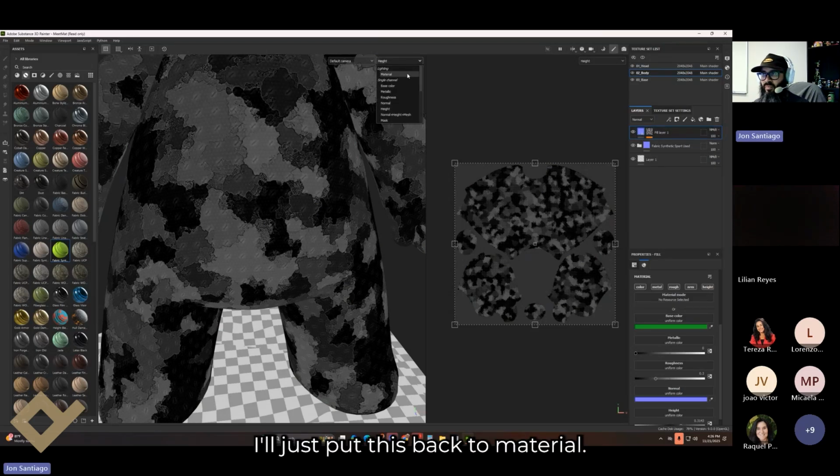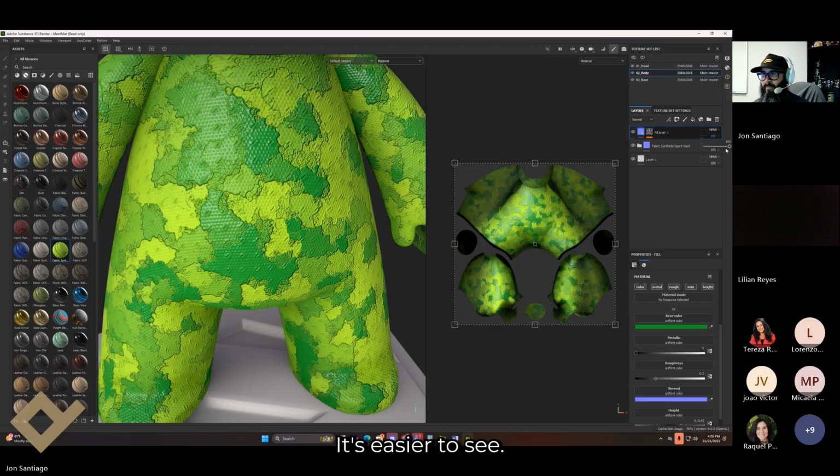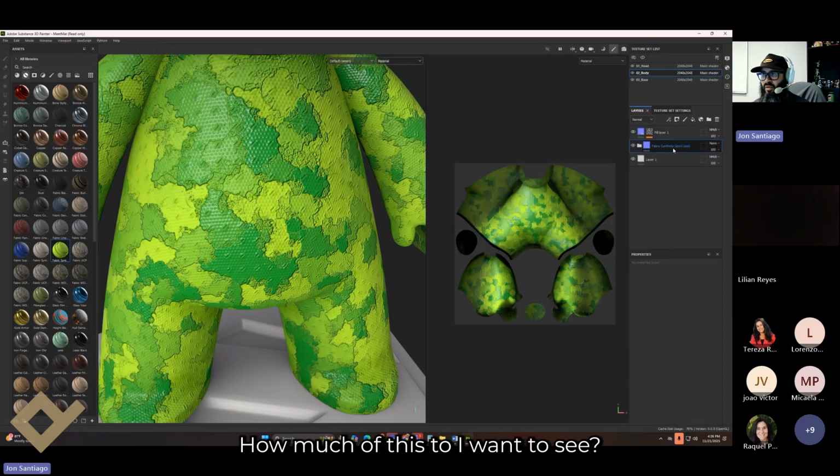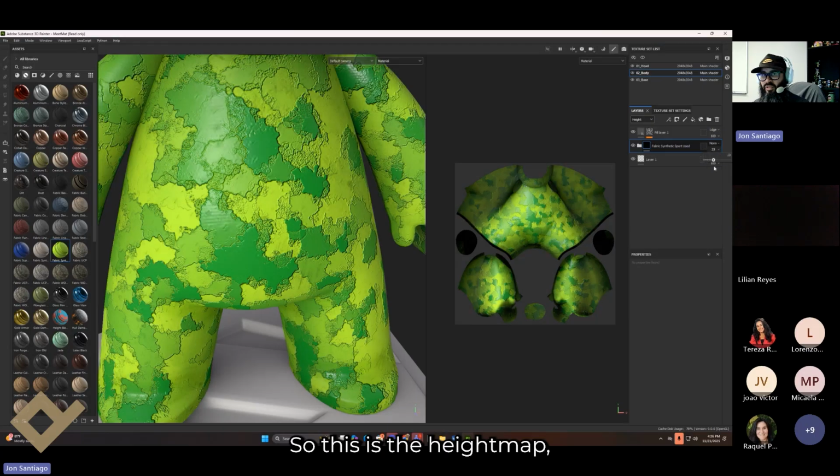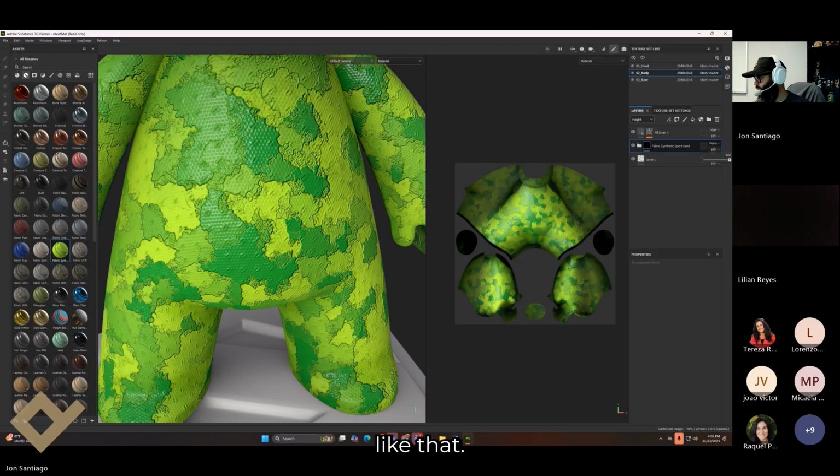I'll just put this back to material. It's easier to see. How much of this do I want to see? I'm going to drop it down, bring it up. This one's not the normal, so this is probably a height. So there you go, this is the height map, and you could blend like that. Does that answer, Lorenzo, or did you have something a little different?